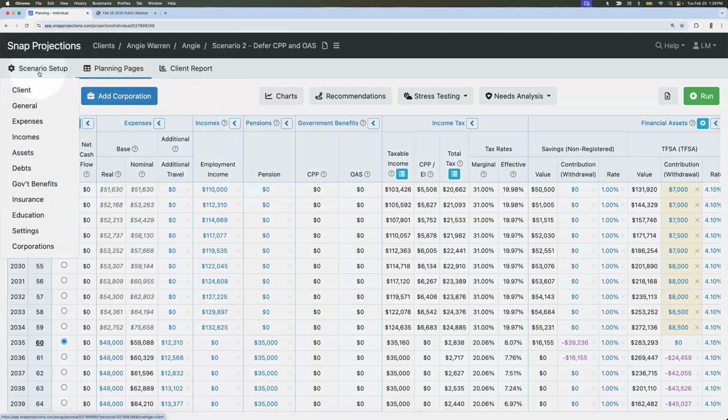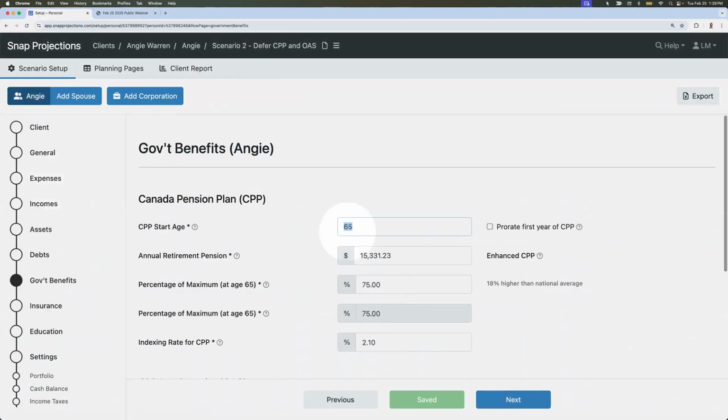And for that, I'll go back into scenario setup, down to government benefits, and then I'm going to change the CPP start age from 65 up to 70. And when you do that, there's a few adjustments that are occurring in the plan in terms of the expected benefit. There's the deferral value. There's also the enhanced CPP phase in that's still continuing. If your client will not be working during that 5-year period, you will want to exclude SNAP's calculation that's being done for the enhanced CPP changes.